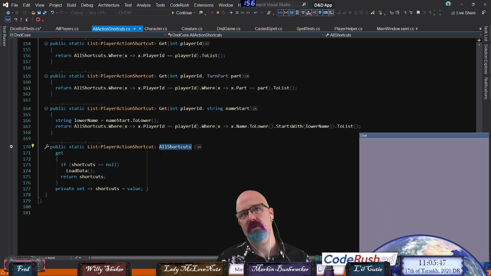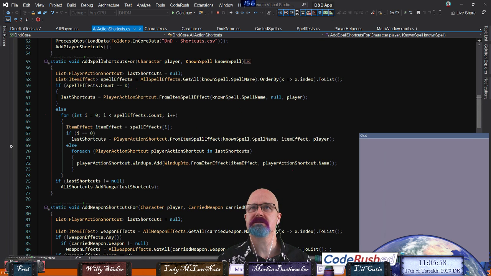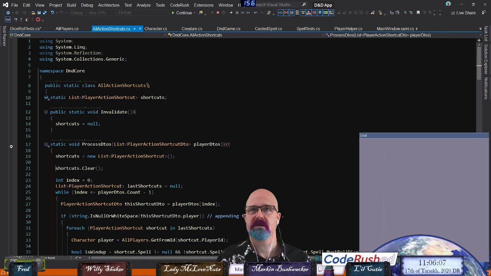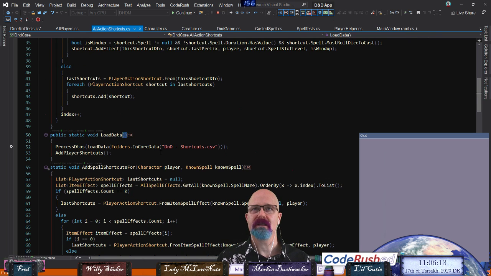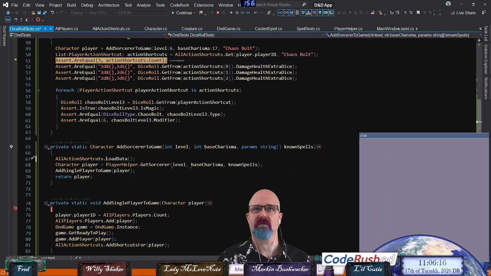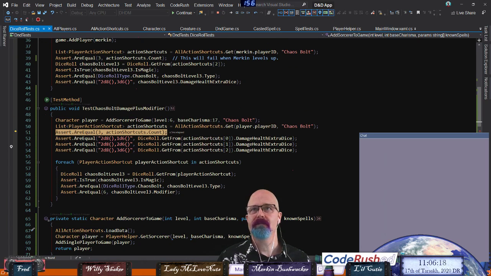Oh, wait, is it going to? It's not going to. Wait, where is it assigning shortcuts to? Somewhere in here we've got an assignment to shortcuts. Oh, there it is in process DTOs. So that's what load data calls. Process DTOs is called from load data. That's going to validate and create it. Okay, try it now.